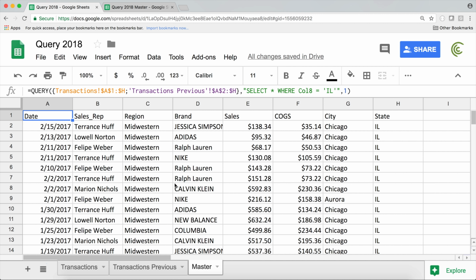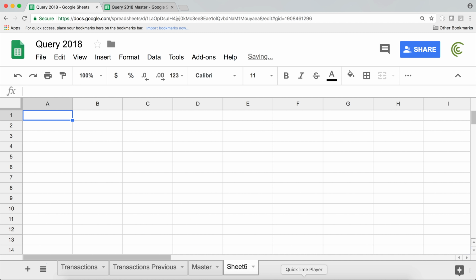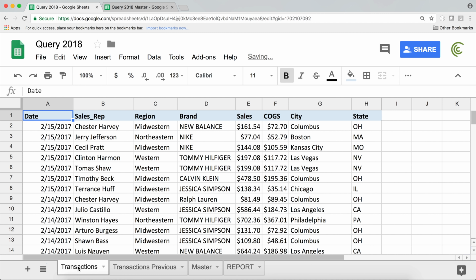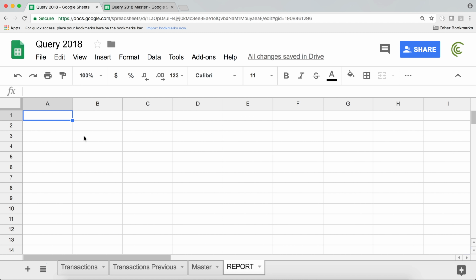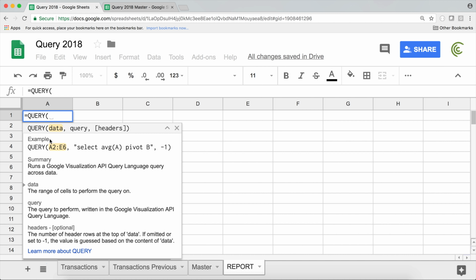So here I'm going to go back. I guess I'll keep this, and here I'll do a report. My report is going to be kind of like a pivot. I want to just get my total sales by city, state, or something like that. I'll go back here and start with my function. Again, I'm just going to use transactions, but same things apply. If you wanted to combine both of them together, you could with the same logic.